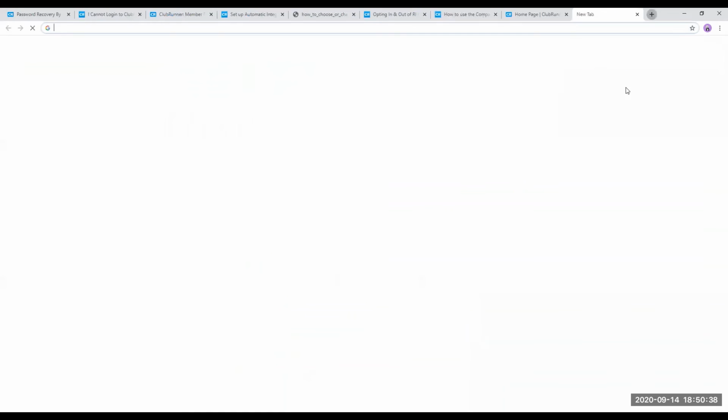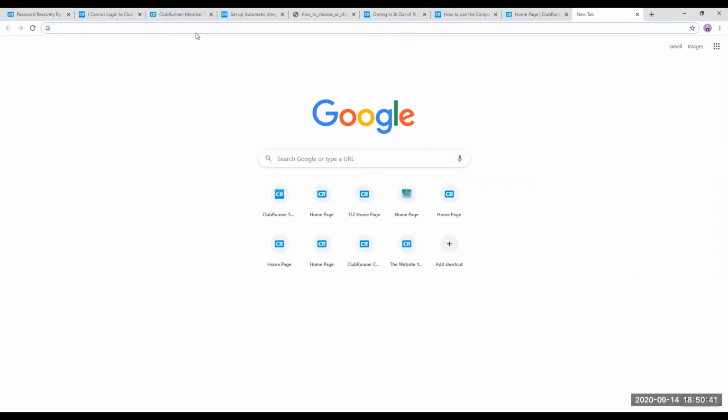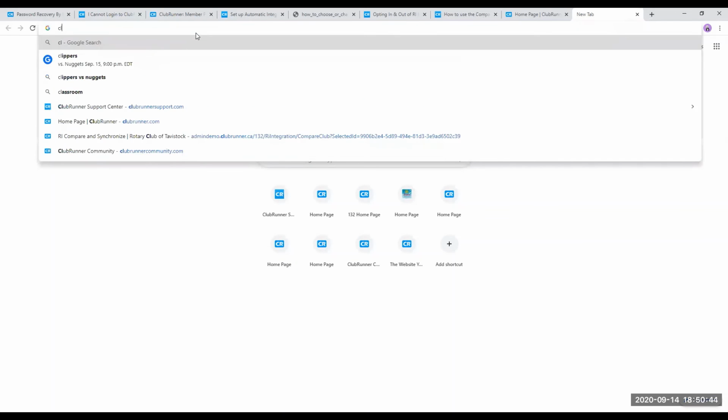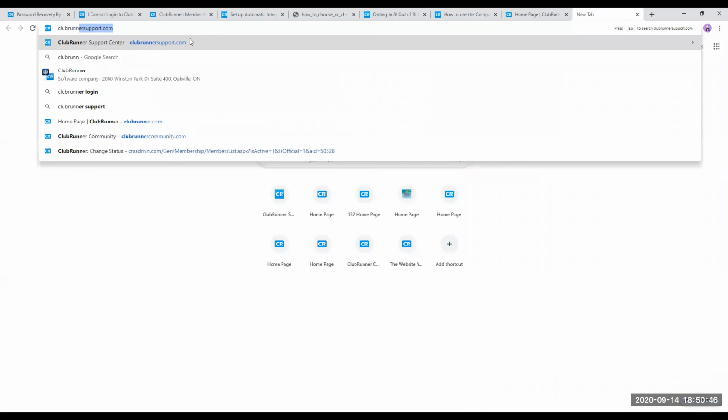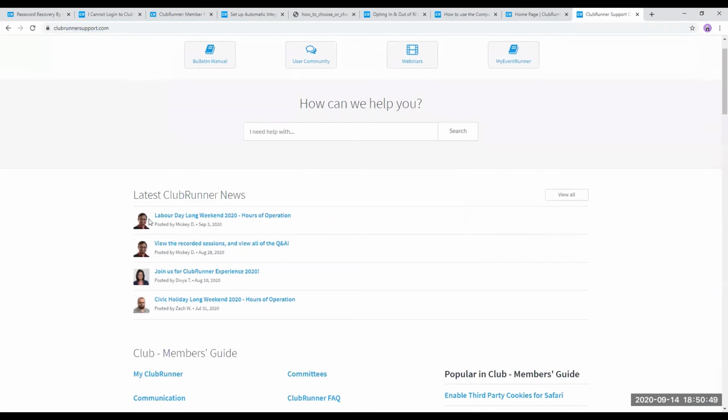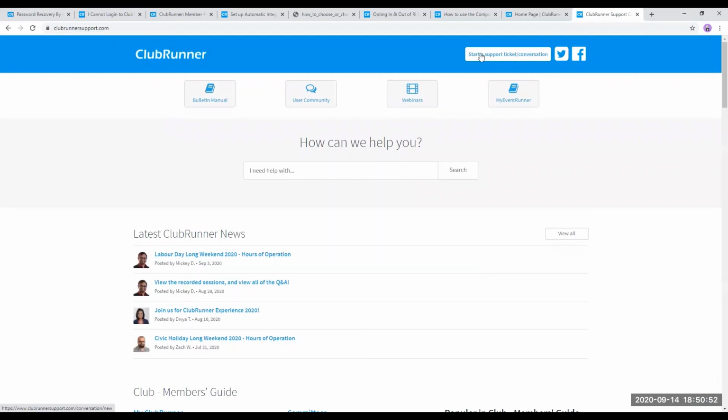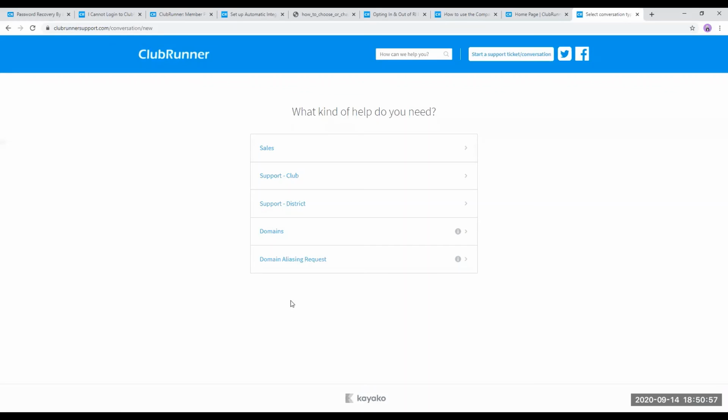In terms of support, we do have our support team. I am part of the support team here at Club Runner, and if you do want to access our support, again, you can go to clubrunnersupport.com. We have lots of articles, how-to videos, things like that. But if you're still stuck and you're not sure, you can click Start a Support Ticket or Conversation, and this will send us an email directly. So we'll be more than happy to help. We do have phone support as well, but we've been very busy since the new Rotary year, so it is a little more limited. So right now, we are recommending that people, if they do have questions, send us an email, and we'll be more than happy to help.